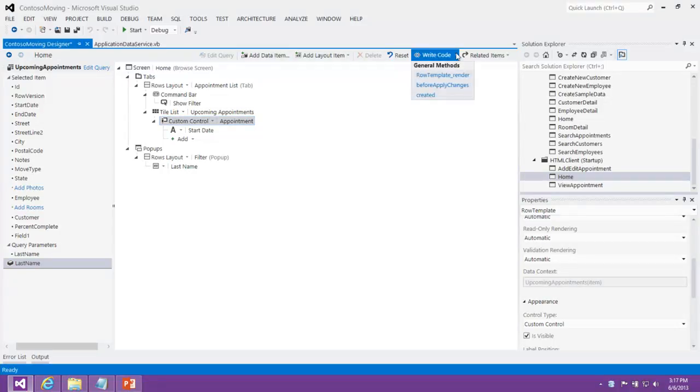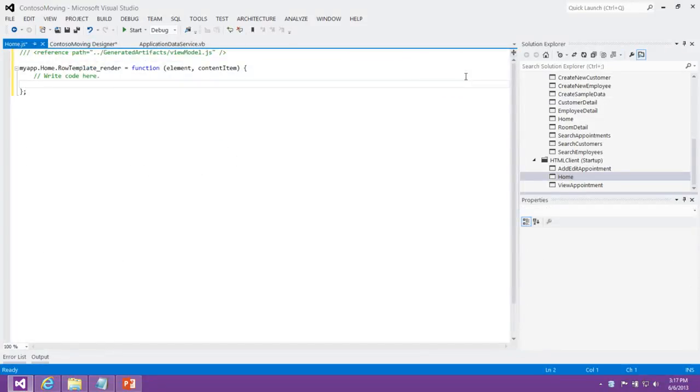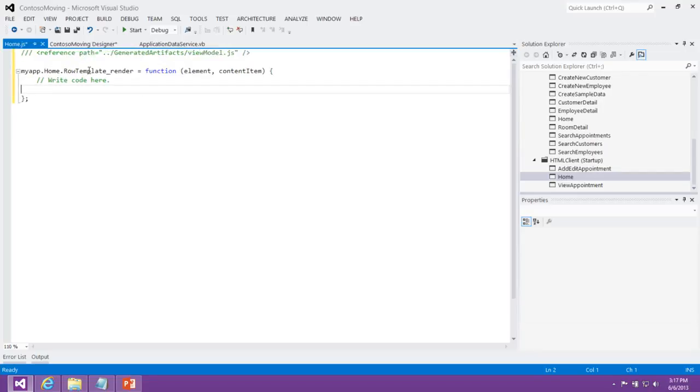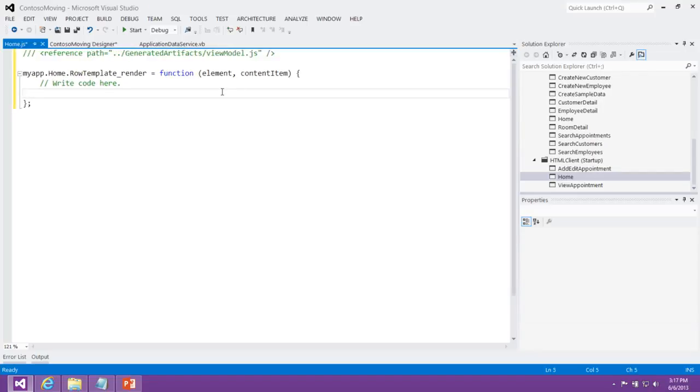If you go into write code, you'll see now it's up to me to render this control. So let's go ahead and render the control. What we're getting passed in is the element, which is the DOM element. That's the point at which we're handing off the DOM. We're saying, are you going to make some changes to it? We need you to render this control. Go ahead and stick your control in here.